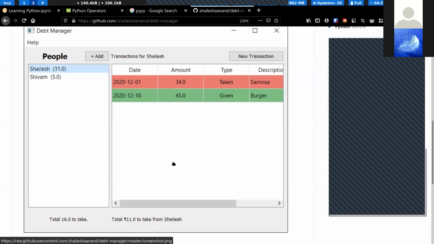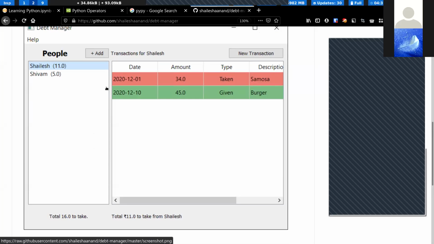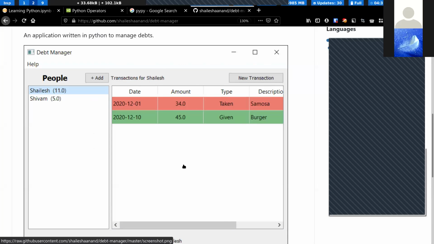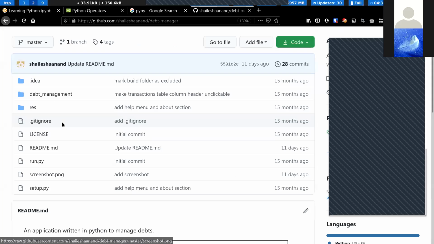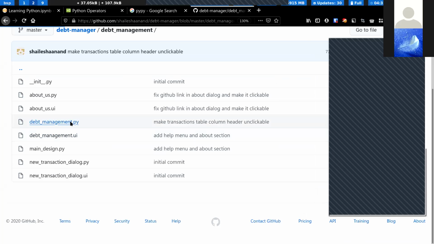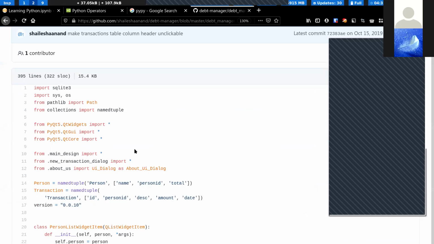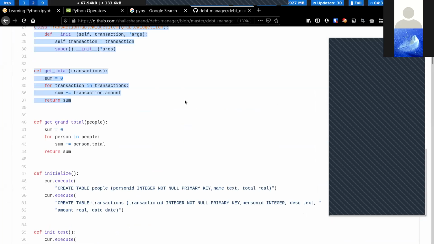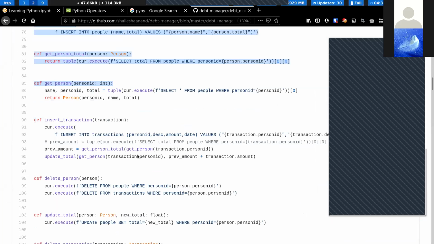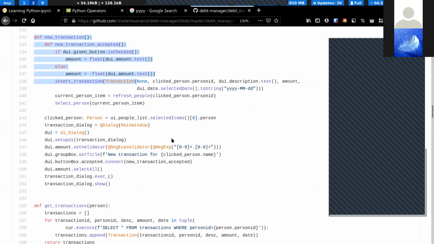See, this is what I created. It is a software, Debt Manager. Okay, and see its code. Debtmanagement.py. All of this code is written in Python. I'll share the link, don't worry.